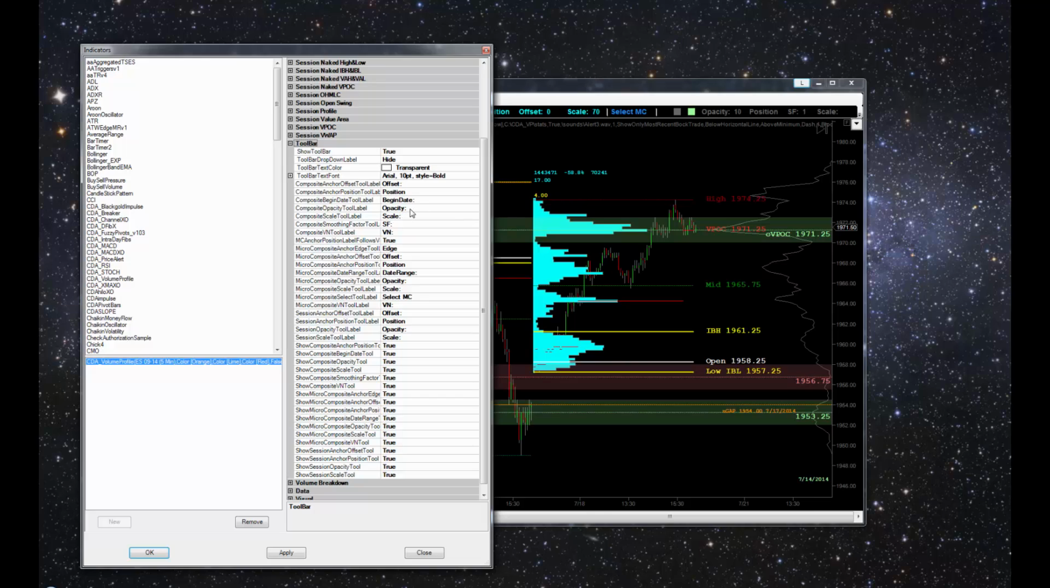The toolbar. Unique to the CDA volume profile indicator and new in the version 238 release, this section is used to enable and disable various items you want available on the toolbar. The defaults are to enable all items to be available on the toolbar.